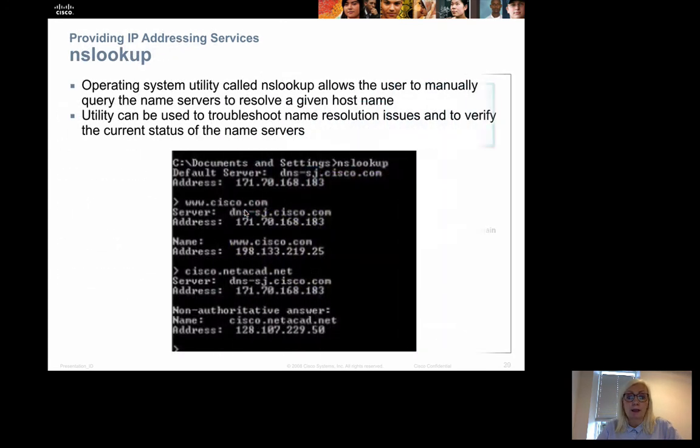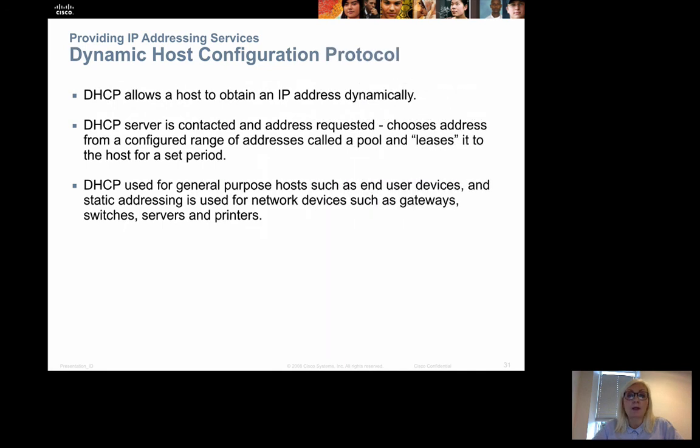We can look into our own domain name server by using the command nslookup. And then we can ask, for instance, where can I find cisco.com? And it will show us the IP address of cisco.com. We can also just try to ping cisco.com, and it will also show us the IP address of cisco.com.